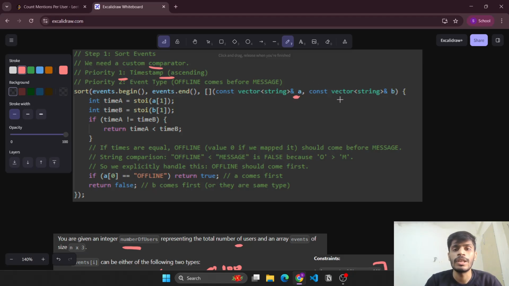We are writing this custom comparator for two strings, a and b. If a is greater than b, then it will be in decreasing order. If a is less than b, then it will be in increasing order. This is what a custom comparator means. So if a comes before b, then it is increasing order. Now the timestamp of a is stored at a of 1 and the timestamp of b is stored at b of 1.